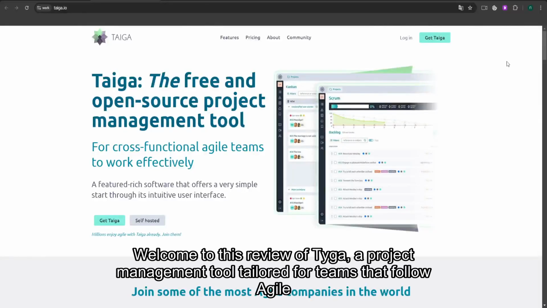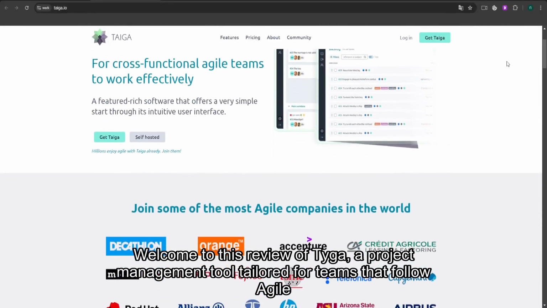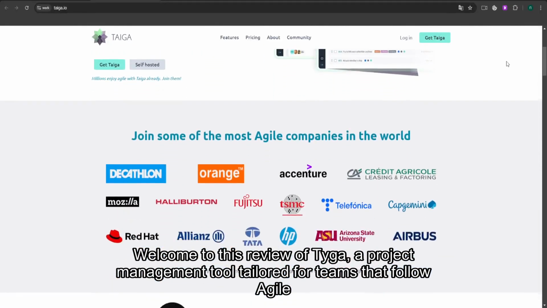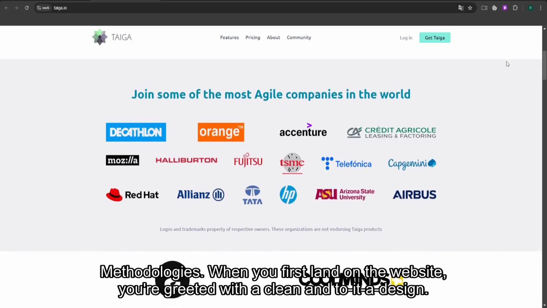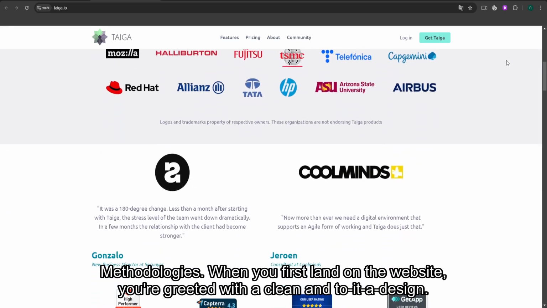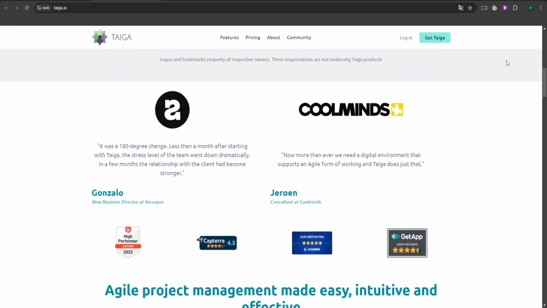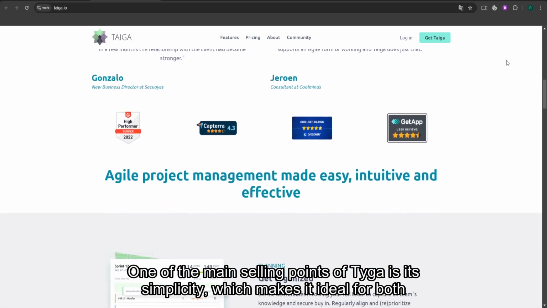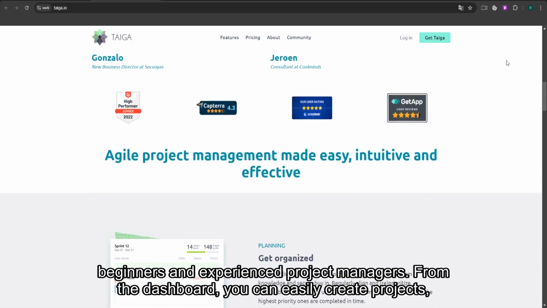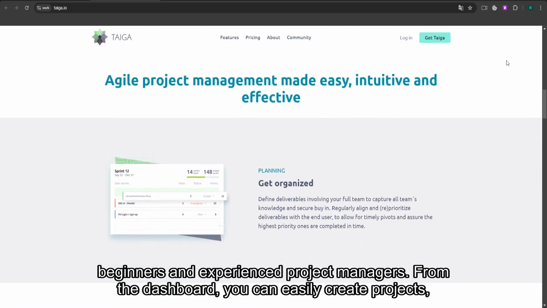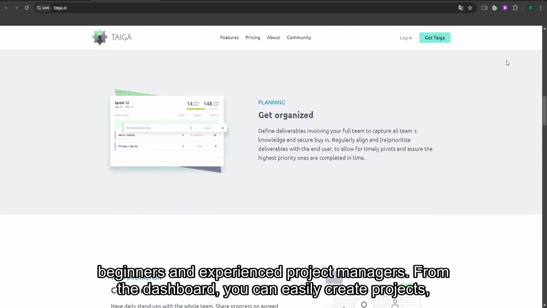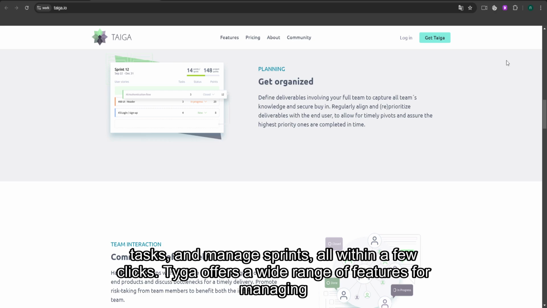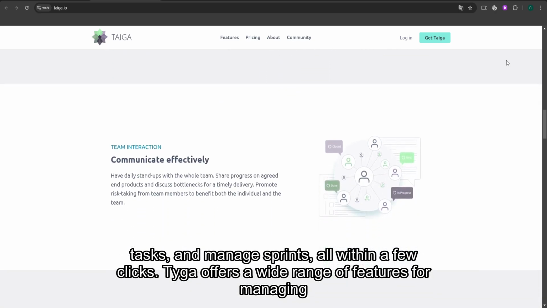Welcome to this review of Taiga, a project management tool tailored for teams that follow agile methodologies. When you first land on the website, you're greeted with a clean, intuitive design. One of the main selling points of Taiga is its simplicity, which makes it ideal for both beginners and experienced project managers. From the dashboard, you can easily create projects, tasks, and manage sprints, all within a few clicks.